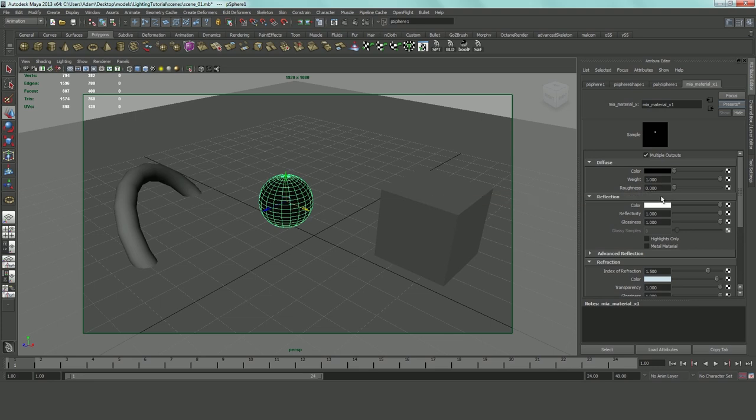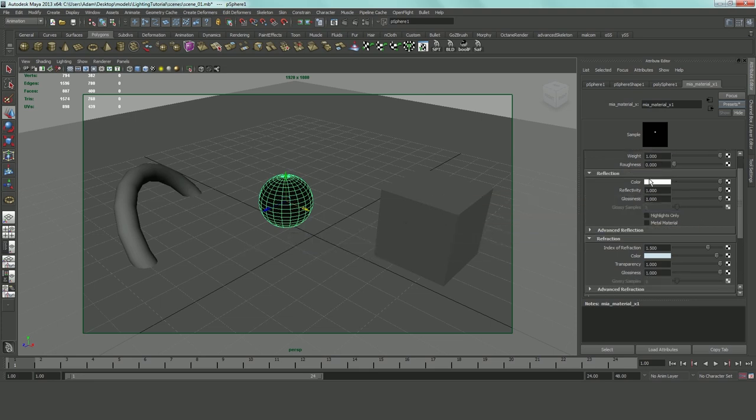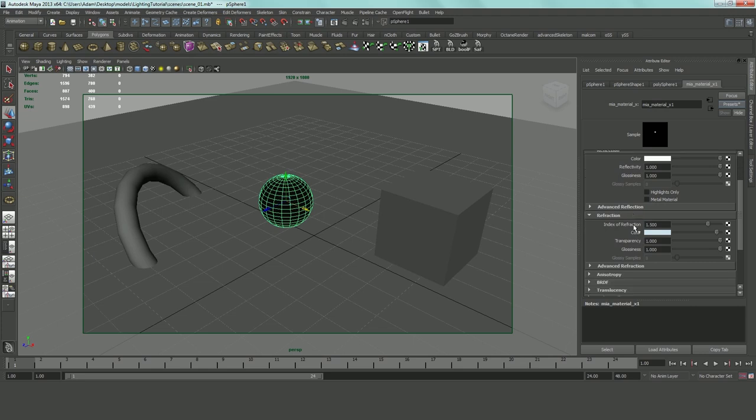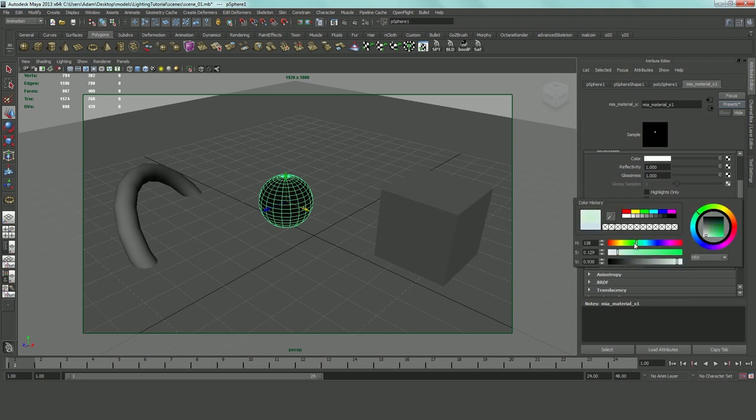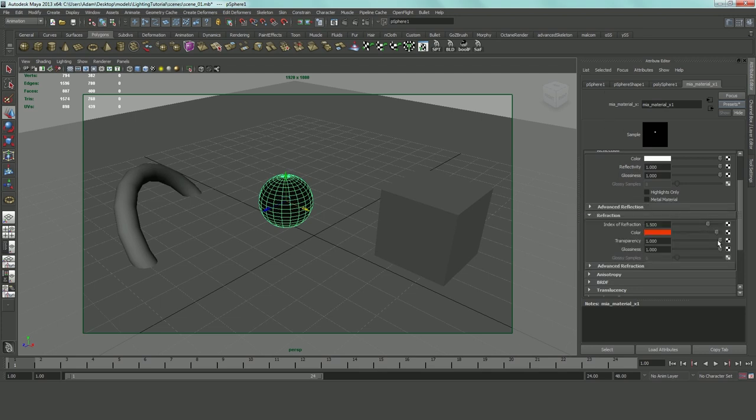I can show you on one of the other ones. And then you've got your reflection. There's some advanced reflection stuff I don't really mess with very often. Refraction, and you can see our index of refraction is set to 1.5 on this one because it wants it to be a glass material. This is a glass preset. And then color here, you can change this and make the color of the glass different. And if I brought down the transparency just a little bit, maybe it'll be like red glass. We'll see.